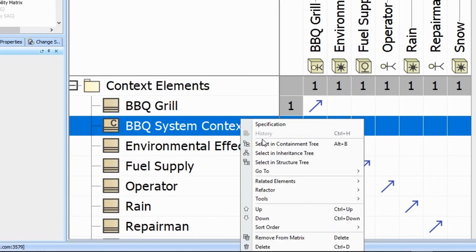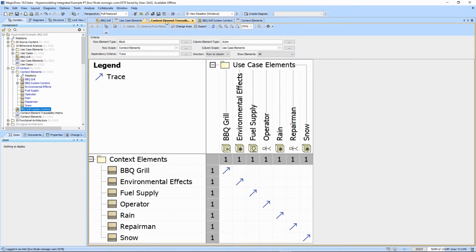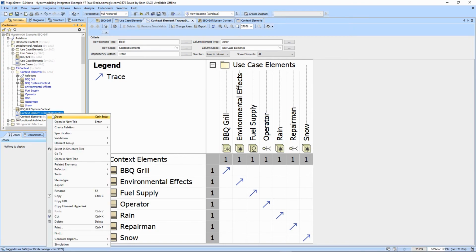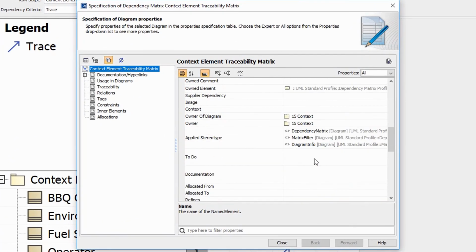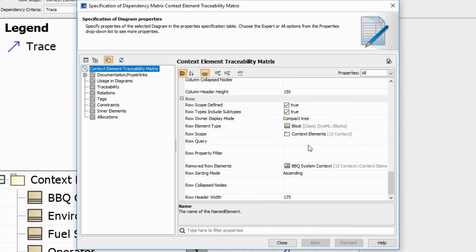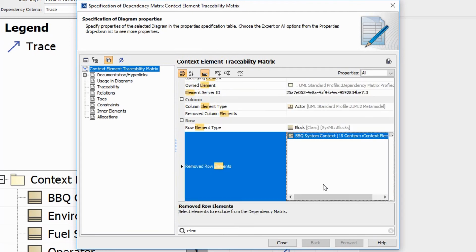So if we right-click on this, we can just delete this from the matrix, remove it from the matrix, and it's hidden now. If we ever want to bring it back, we have to open up the specification window for the matrix. And if we look here under removed row elements, if we ever wanted to bring it back, we could come in here and edit this and put it back, but we want to hide it.